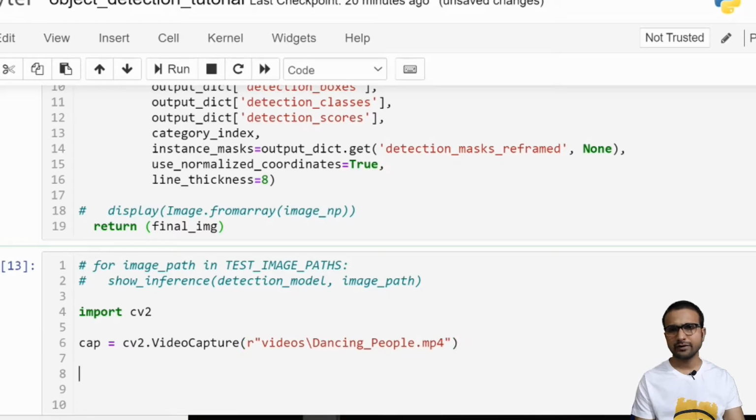As we are reading the video, we need to apply a while loop to iterate over the frames. So I can write while 1. 1 means whenever this is true. Then img, because this cap.read returns two outputs. So I only want the image frame out of it, so I will just write this one.